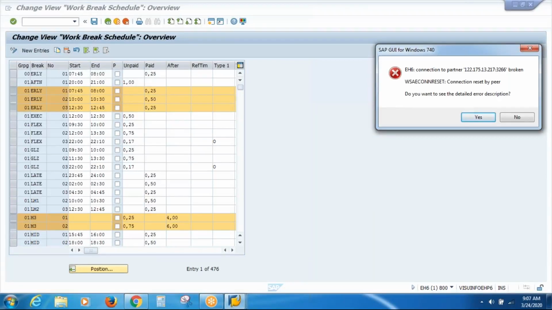If it is an unpaid break, those hours will not be considered during time evaluation.